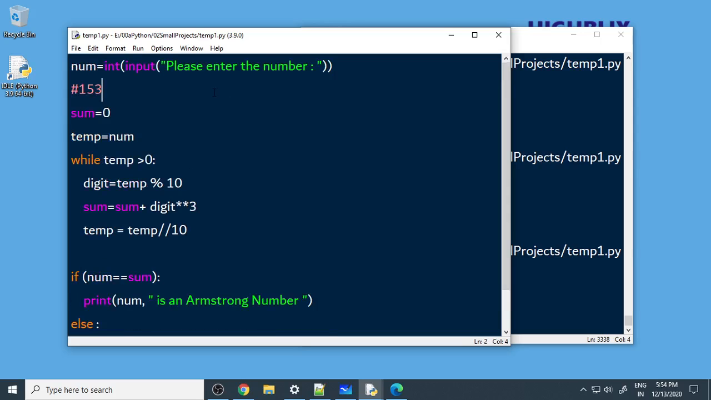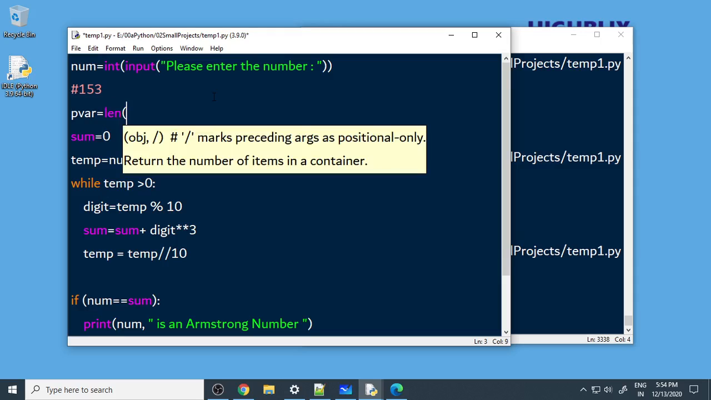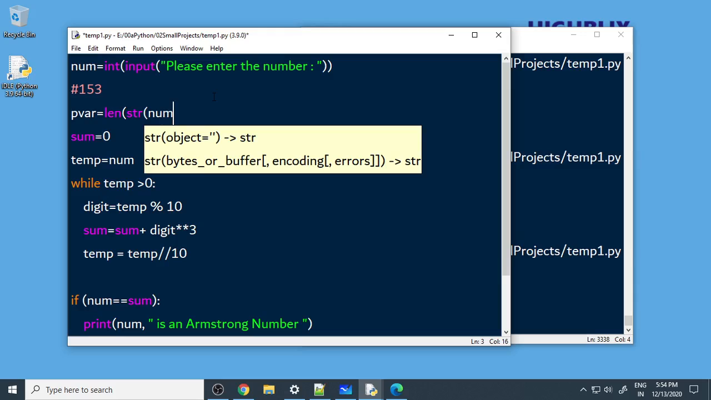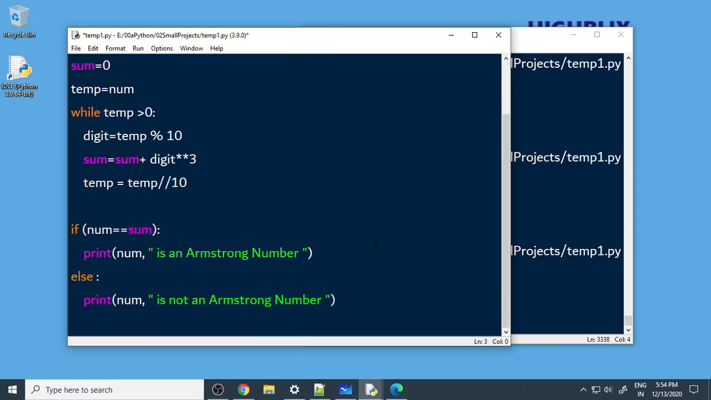So what we'll do is we'll find how many digits there are. For that we can say power, let's say I'll take it as p var. So len, now the number we already converted into integer, so again we can say str, then num. So this will give how many digits there are, so that if you use p var, that is the power. Now instead of 3 we use p var.